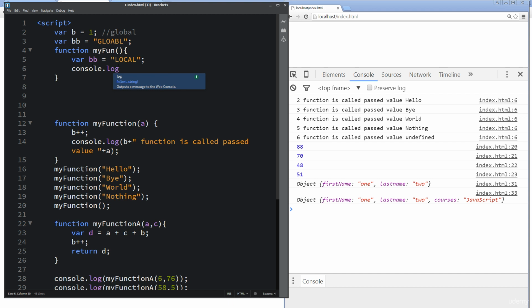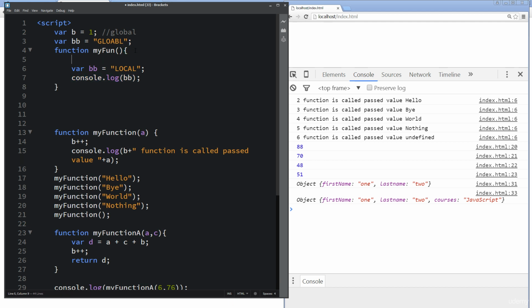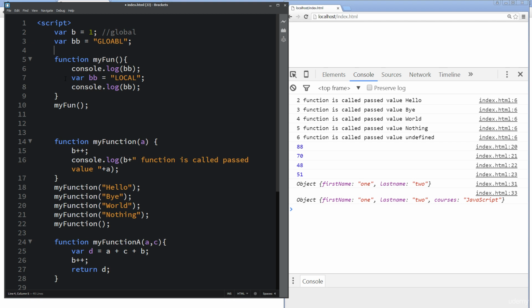So what happens when I console log out bb? And better yet, what happens if I console log out bb before I even declare a value for bb there? A number of different things are happening here. Whenever we call this function, we're going to run through console log and output bb. You might be expecting to see our global value bb, and then here we're setting a value of bb and giving it a value of local, and then console logging out that bb. So there's going to be something happening here that might not be expected.